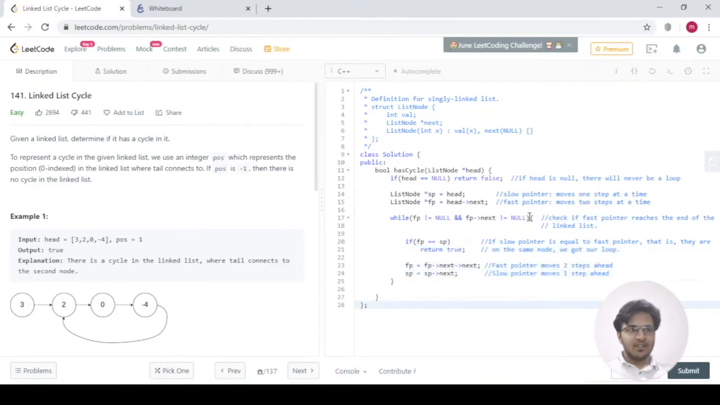The condition in the while loop checks if there is an end to a linked list or not. That is, if fast pointer is null or the next pointer to the fast pointer, that is, the pointer connected to the fast pointer, is equal to null. If they are null, then the while loop will break and we will return false. So here we will be checking if the linked list is containing an end or not. If it contains an end, then the last node will be pointing to null and our loop will break.